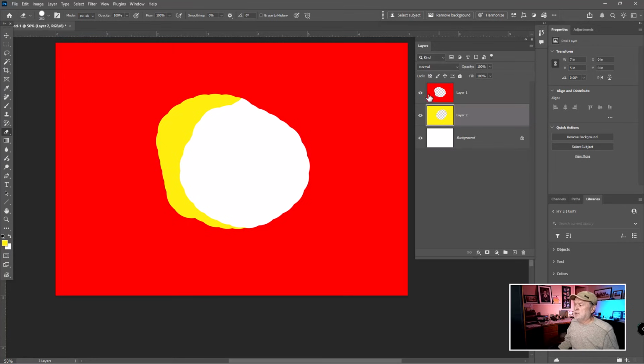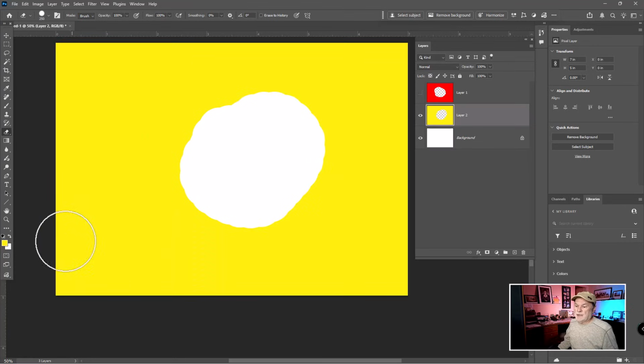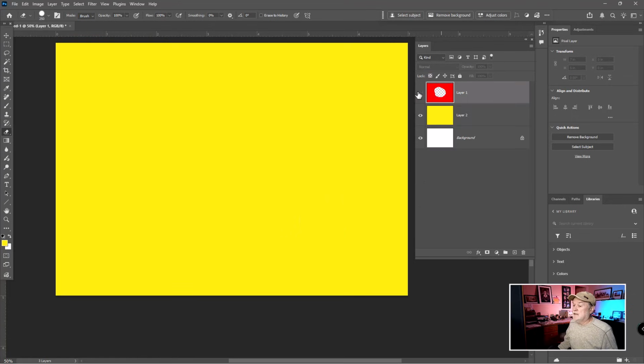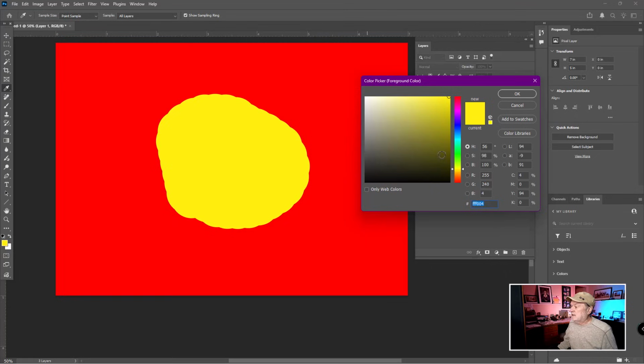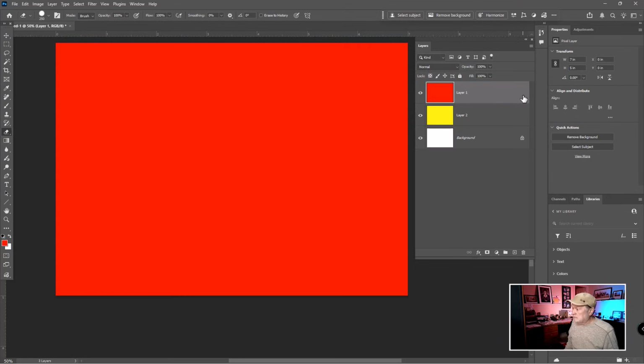I'm going to go back to, let me hide that, and let me go back over here and fill that in again with the yellow. And we'll go back over here, and I've got to make sure I'm on red. So I'm going to click here, and let's make that somewhere in the red spectrum. Okay, so there's my three sheets of paper.